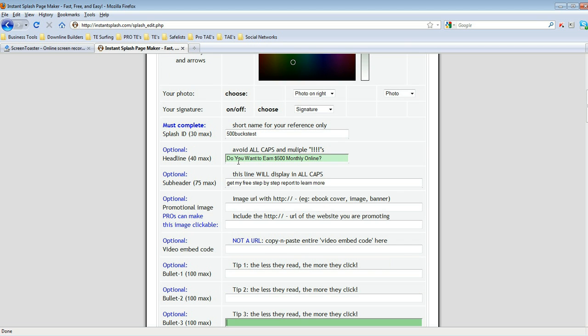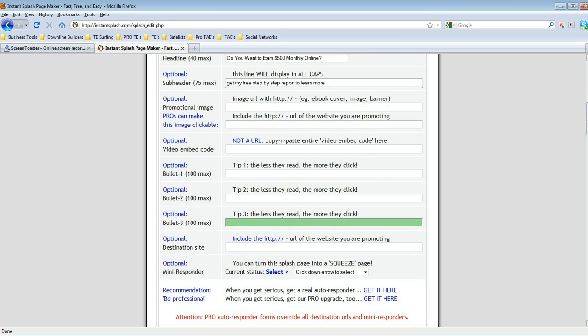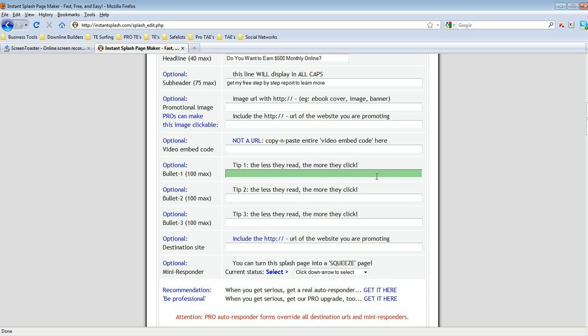Now the next three lines are just bullet points. Let me scroll down a little bit for you so you can see it better. Carl Bailey, who is the webmaster here, suggests that the less people read, the more they're going to click. So if you're going to use bullet points, you can use all of them or none of them, but you want to make it short and sweet.